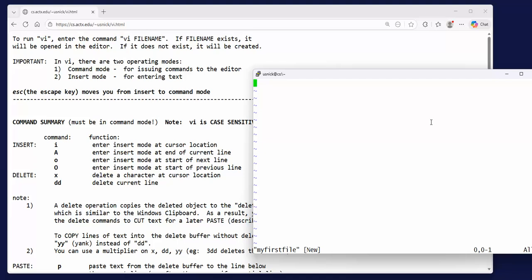PuTTY is not Unix. PuTTY is a little program that we use to send characters to the server, and then the server sends information back on what to be displayed on our screen. And the interesting thing is, for a number of years my understanding of how Unix worked was that I just assumed I typed a command, and when I hit enter, the command was sent to the server and then the server sent back the answer. That's actually not what happens.